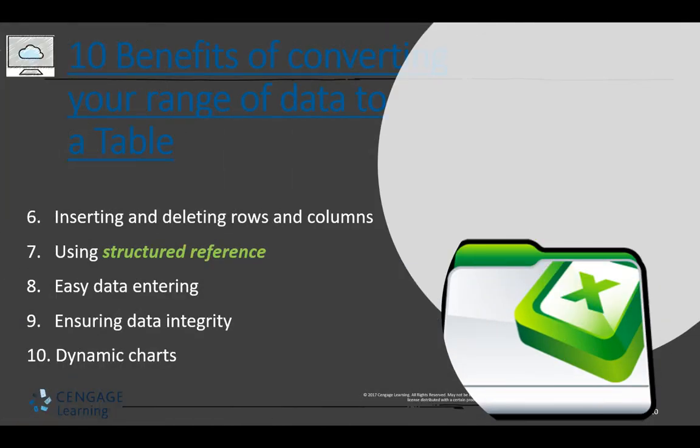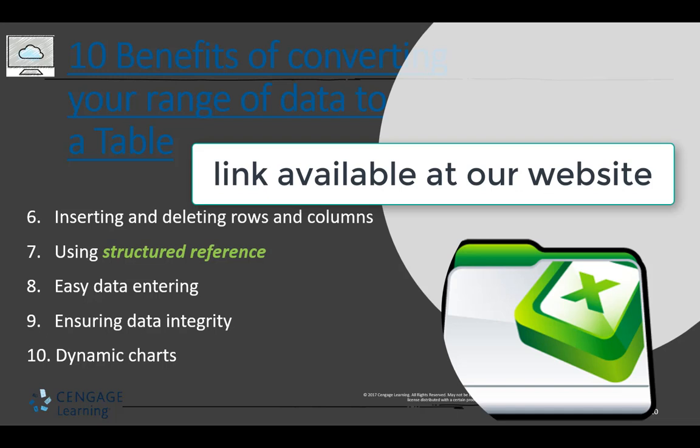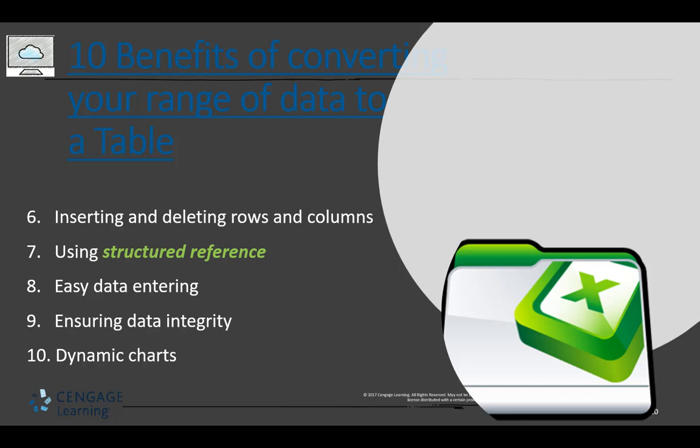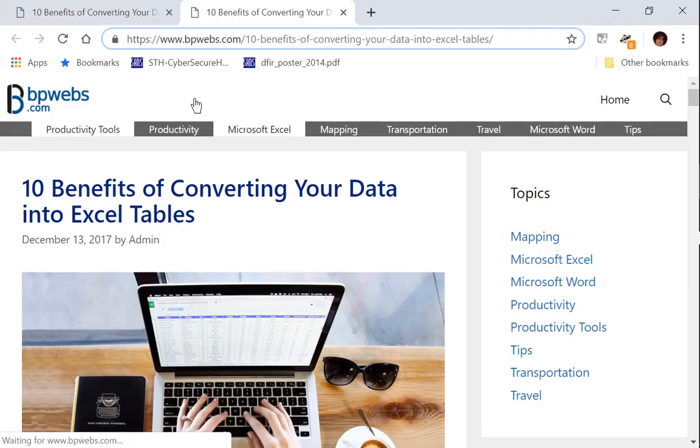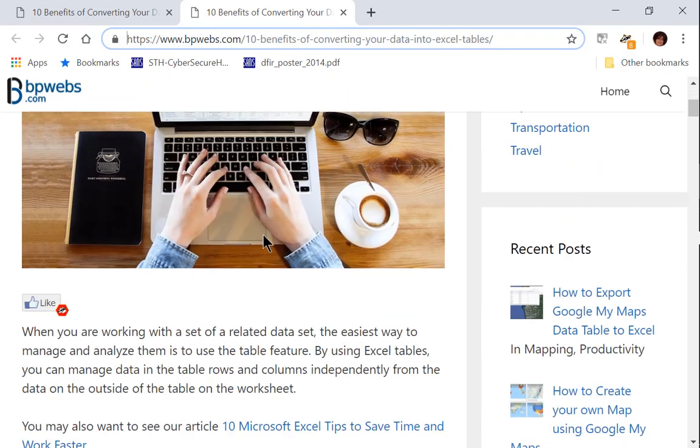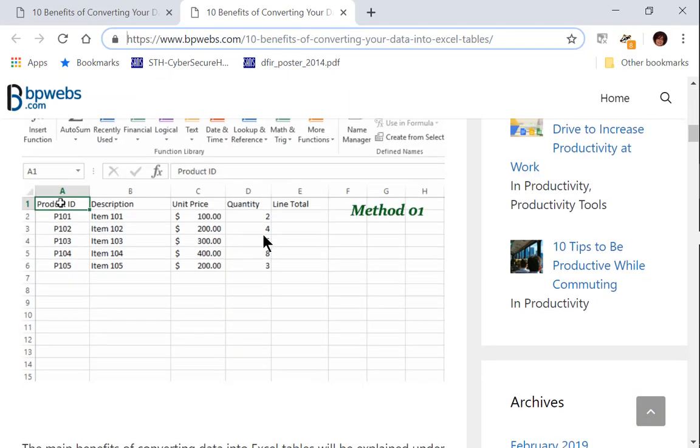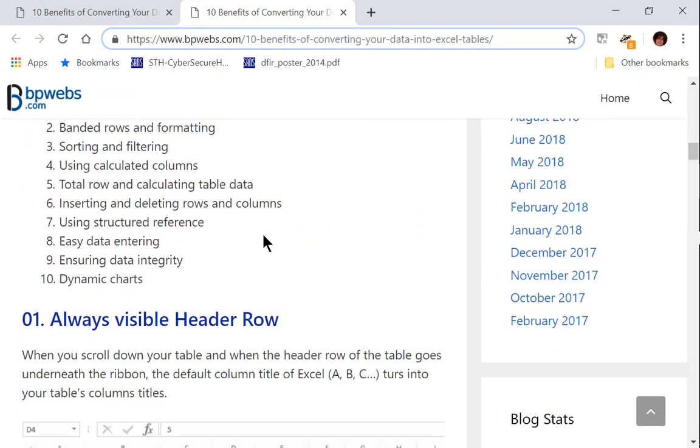We can insert, delete rows and columns easily. We can use structured references. It's easy to enter data. It's good about ensuring data integrity, and it allows for creating dynamic charts. So I encourage you to check out these 10 benefits of converting your range of data to a table. I embedded the link in the title, and you can explore this website that covers each one of those topics in detail.